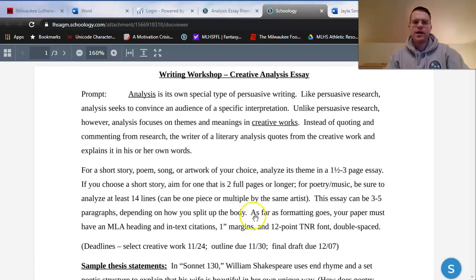It just depends. It could also be multiples by the same artist. So let's say you find a poet that you really like who writes a lot of haikus. Haikus are 3 lines long, right? If you do want to analyze those haikus, maybe choose 5 of them by the same artist and compare between those 5. Those are all fine by me.